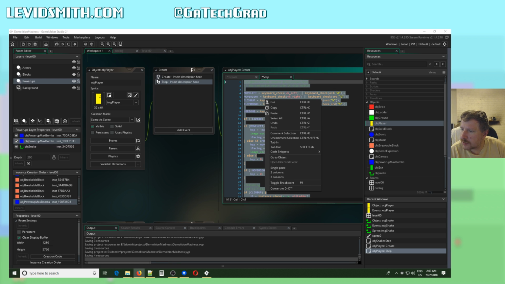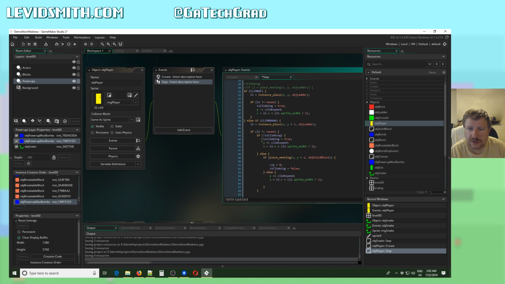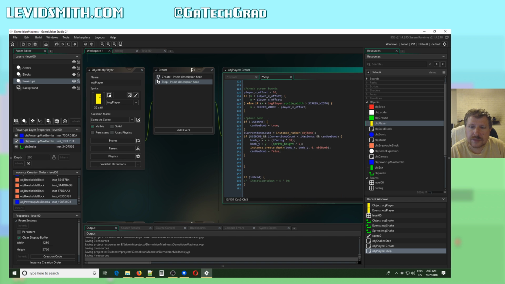So one thing Game Maker's missing. Be nice if there was a way to format your code, because this is a mess here. I think there's a way to add additional scripts, but it's always kind of flaky.